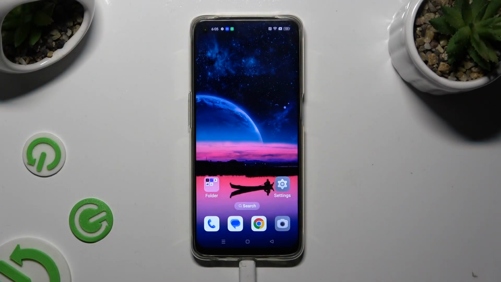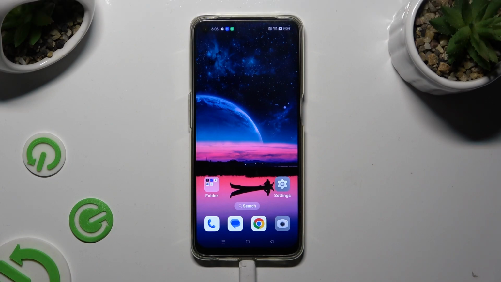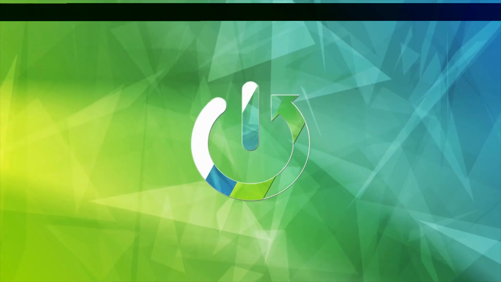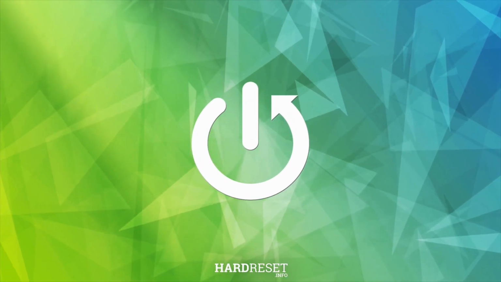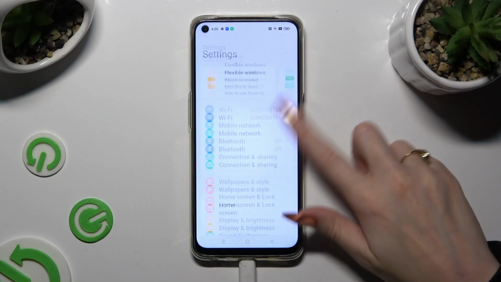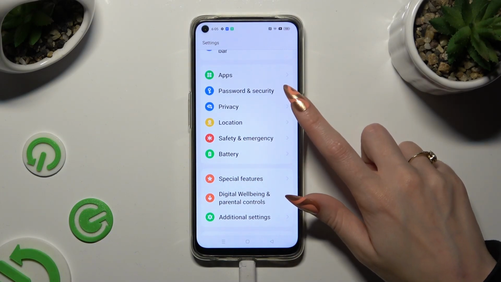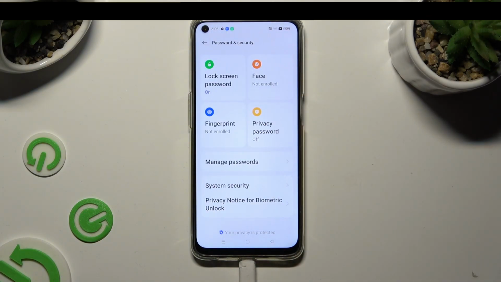Hi, in front of me is OPPO F19 and today I would like to show you how you can edit password saved in Google Passwords Autofill. Begin by going into Devices Settings and scrolling down to access Password and Security.